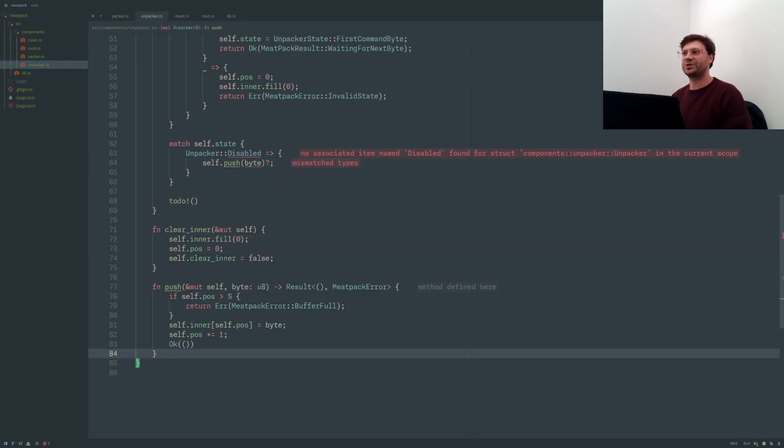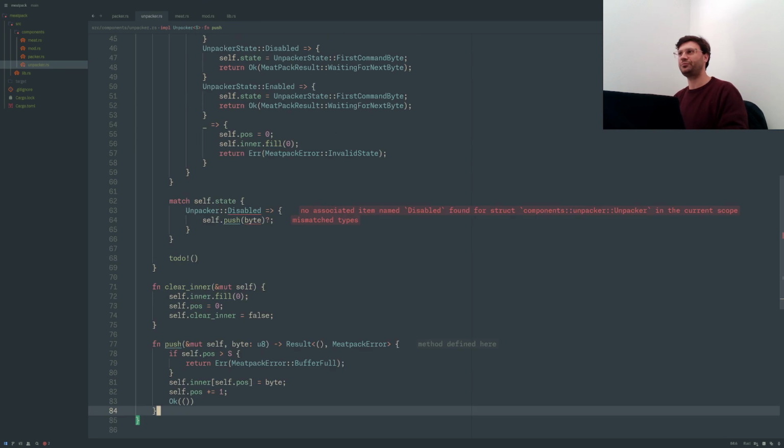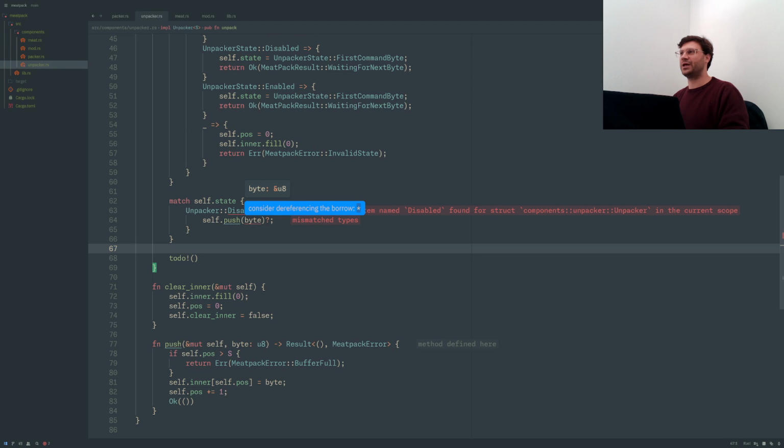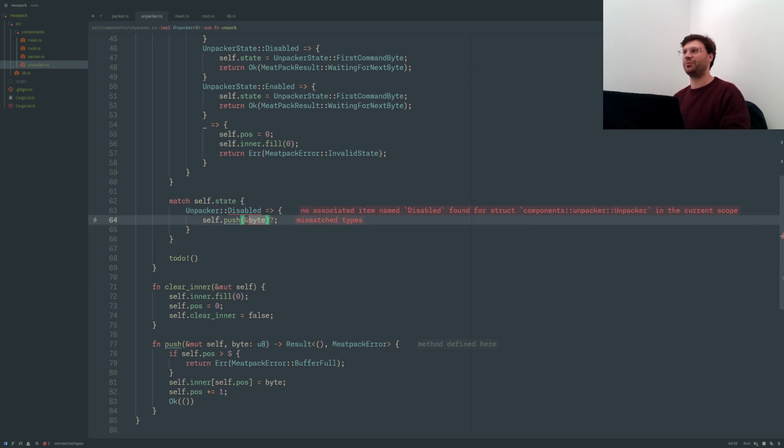So again, the push function here is just going to check whether we are in a state where we've overflown the inner buffer, and then we'll error with a buffer full. If not, we will then just append the byte and increment our position along the buffer. So that's all added there. Oh, and I just need to borrow the byte there.